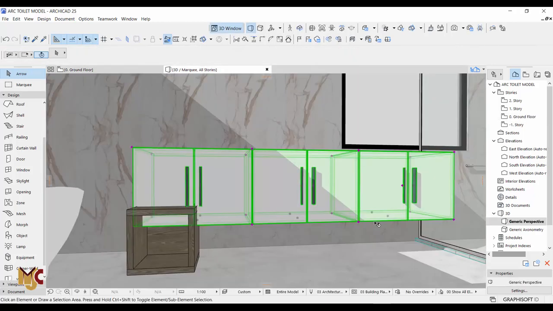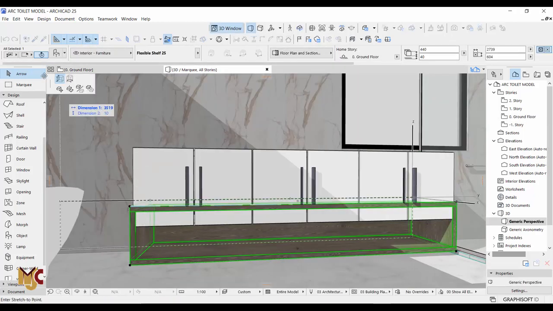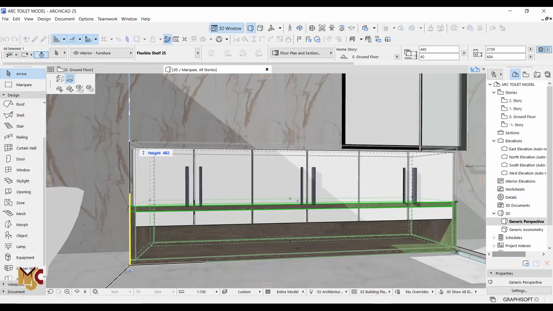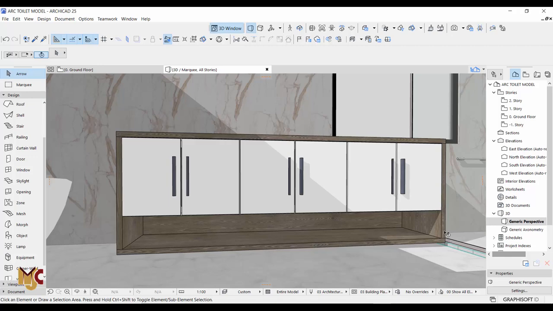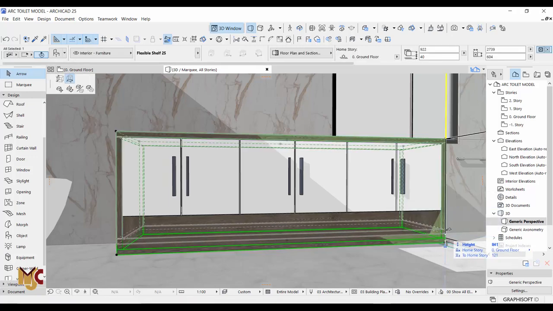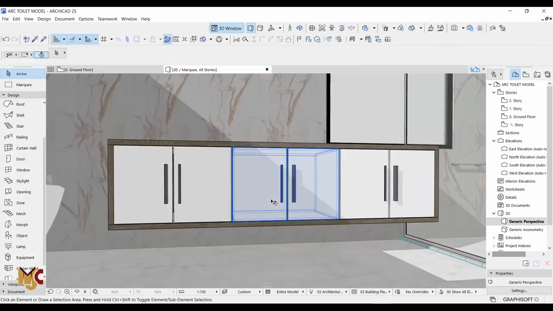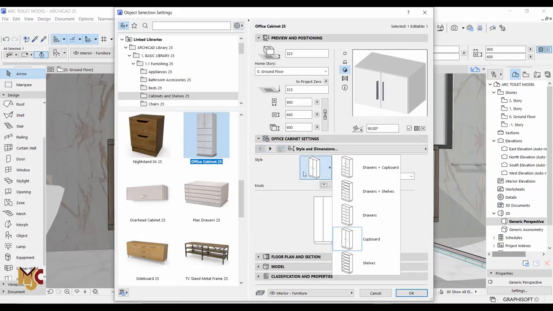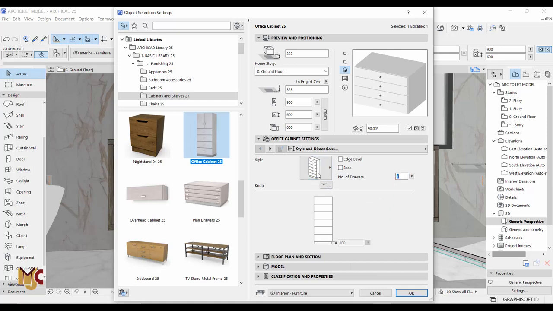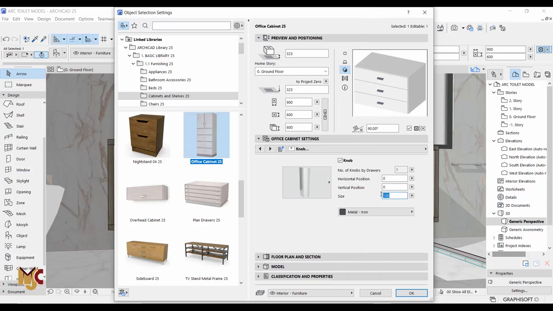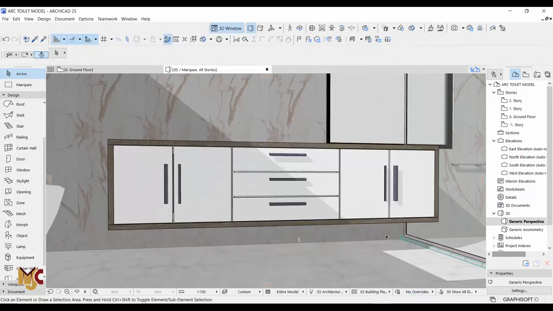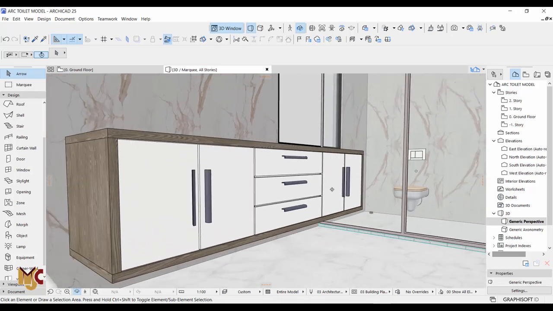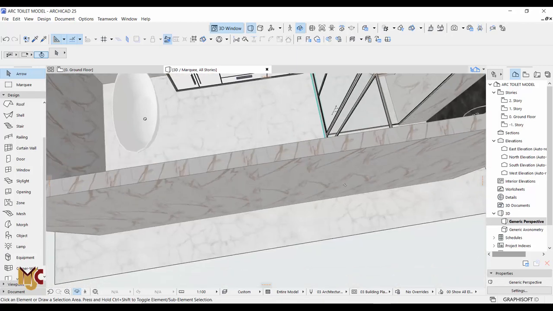So I'm going to put in the case right there. I'm going to change the center one to drawers. As you can see, this looks different.